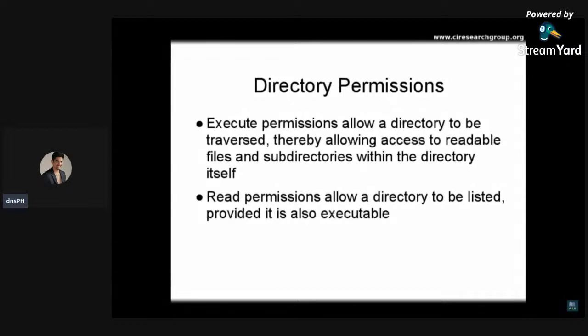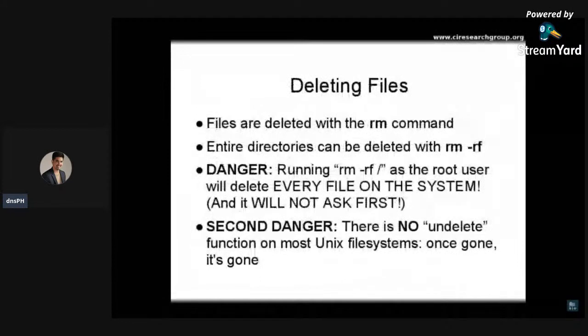Files can be deleted on a Linux system with the rm command. rm is short for remove. Entire directories can be deleted using rm -rf and then supplying the directory name to delete. This can be an extremely dangerous command if run incorrectly.